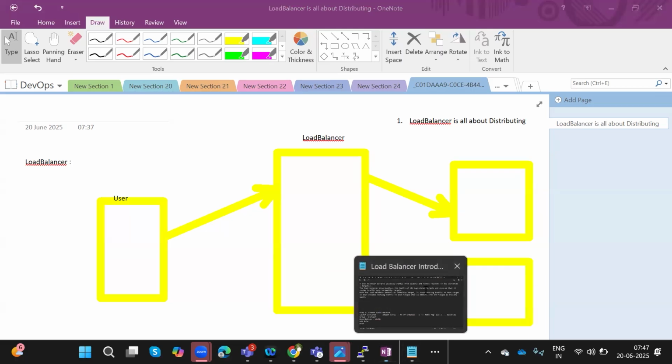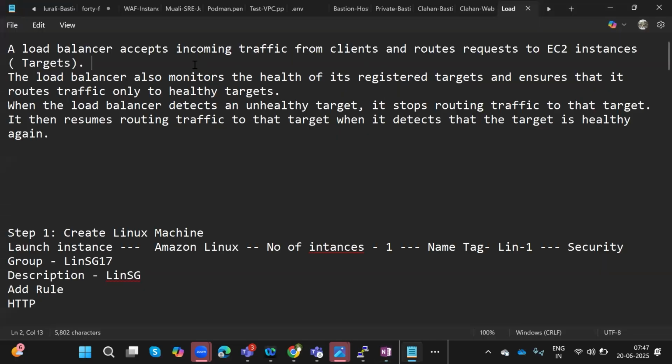So there are only 2 points. The first one, it accepts the incoming traffic from the clients and routes the request to the EC2 instances. The second point is that the load balancer also monitors the health of the registered servers. Targets are nothing but EC2 instances or the servers you configure and attach to the load balancer. It ensures that it routes the traffic only to the healthy targets.